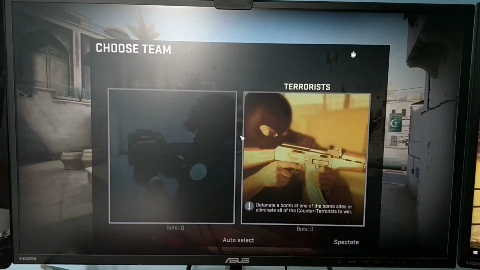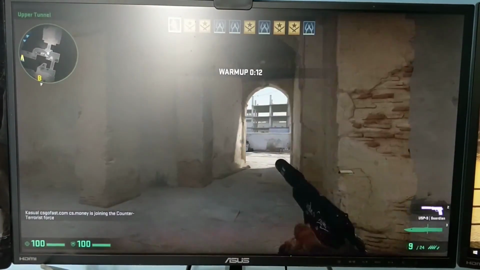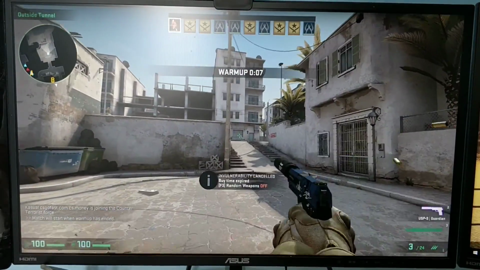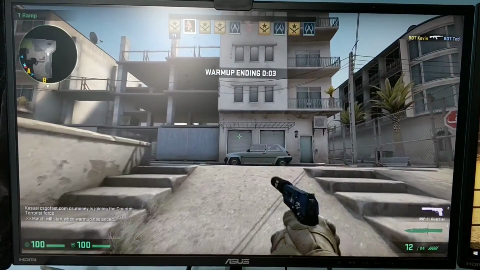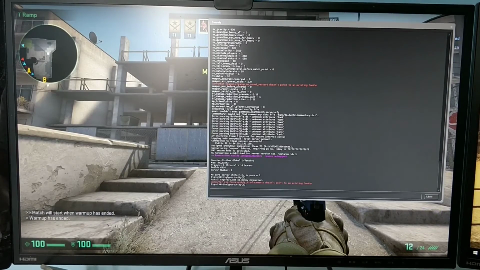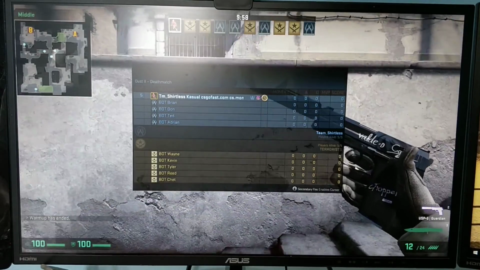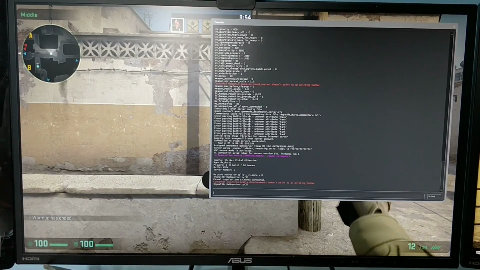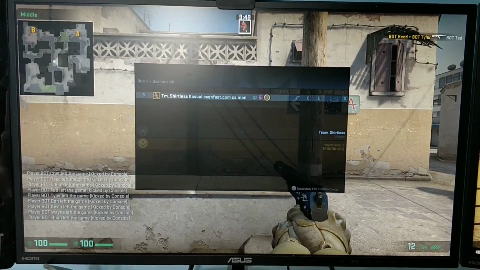So now we're in the game. If we join the side here, you can see that the game is working. We can shoot, we can pull our knife out, we can jump, we can shoot, we can reload. And if you press the little dash key next to the 1, you can come into the console. If you see now, there are bots in the game. If we want to get rid of those bots, we can simply type in the console command bot_kick. All those bots are suddenly gone from our game.